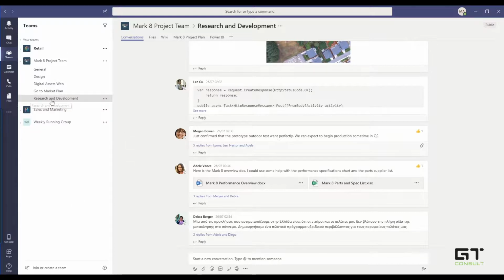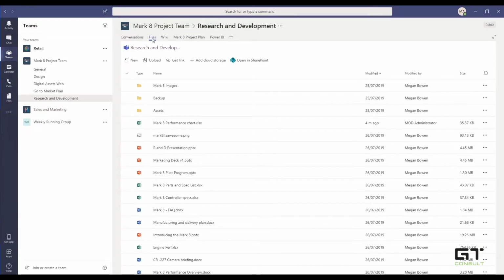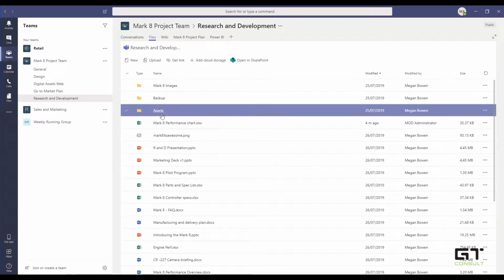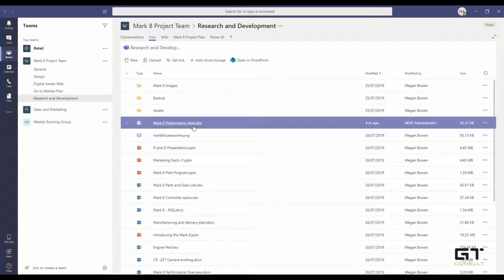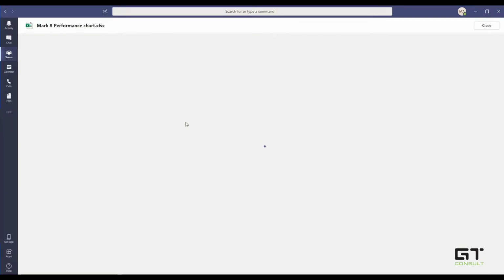We're in our team over here and we're in our channel called Research and Development. I want to go ahead and work on a particular document. So my files load up, I've got my folders, and we've got a performance chart file that I'd like to work on. When we work with files in Teams, we single click on them and they'll by default open up within the Teams viewer.